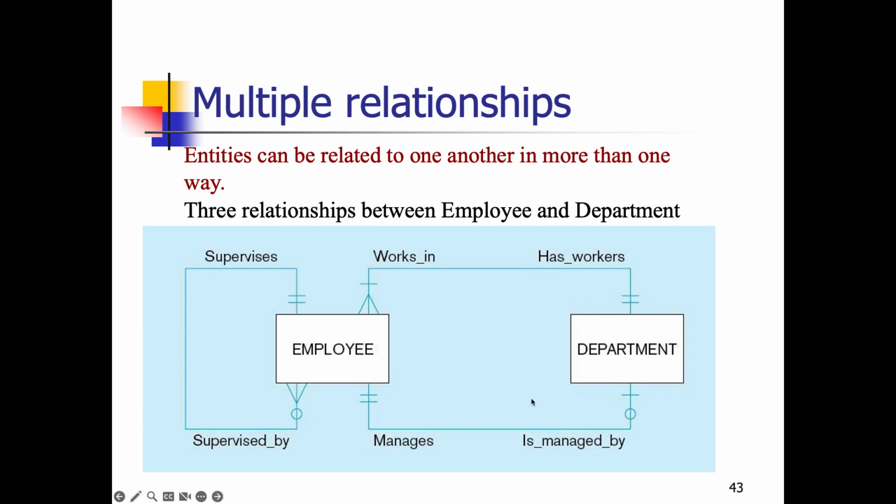And the other relationship between employee and department, because employees could also be managers, is another type of relationship. For example, an employee who is a supervisor or manager can manage a department, and a department can be managed by an employee or a manager.